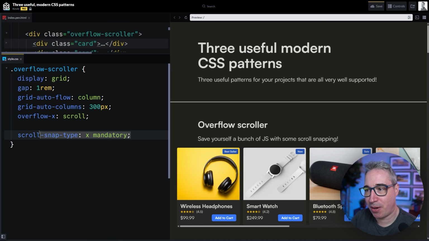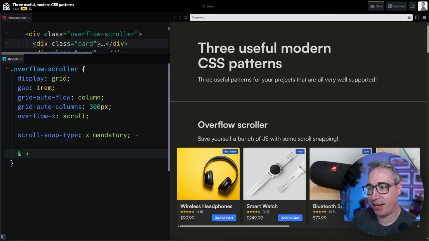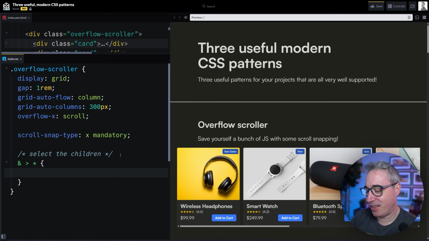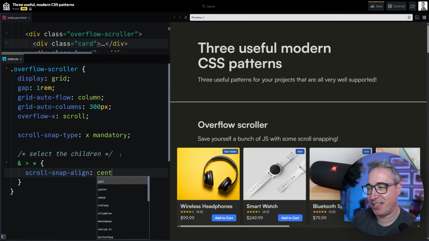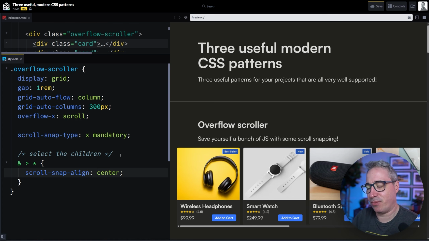But what you want to do is combine the scroll snap type with selecting the children and saying how they're going to align when they're snapped. And this is the perfect use case for nesting, because we can just do an ampersand and then get the children with the star selector here. You don't actually need the ampersand. You could also do it like this. I just have this habit of putting the ampersand. It's completely up to you. If you feel like this needs a comment, you can just put select the children, so everybody knows what's going on. And then here what we're going to do is a scroll snap align. And I'm going to say center for now. You can do start, you can do end, we can do center.